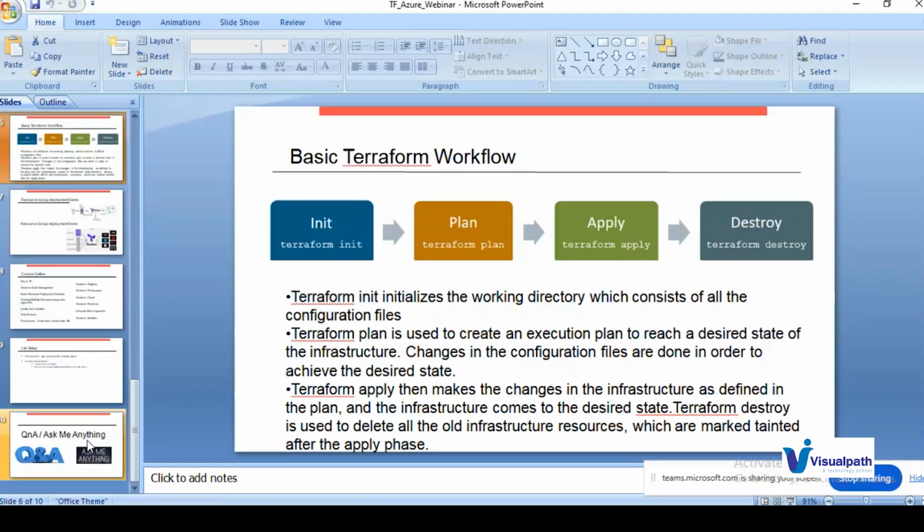Let's say the code is all about creating resource groups. It's going to generate a plan for creating the resource group. It's still at a plan stage, meaning it will give you a chance or an opportunity to see what is going to be deployed, what it is planning to deploy. Apply is the stage where it is going to actually deploy the resources in Azure.